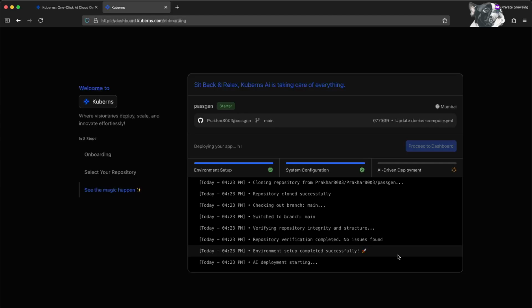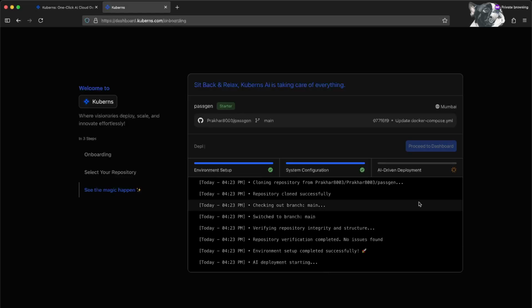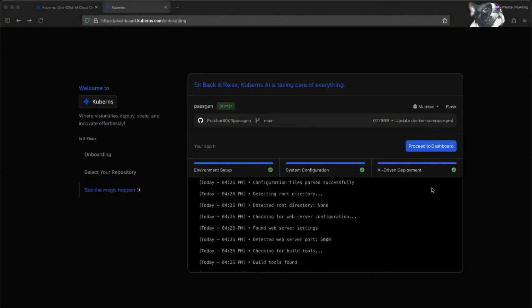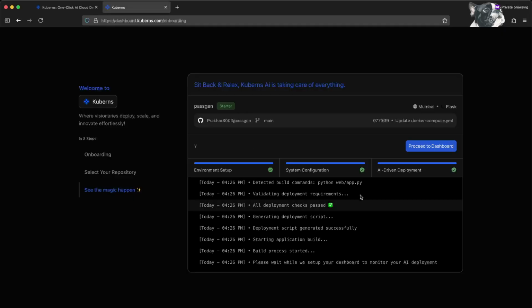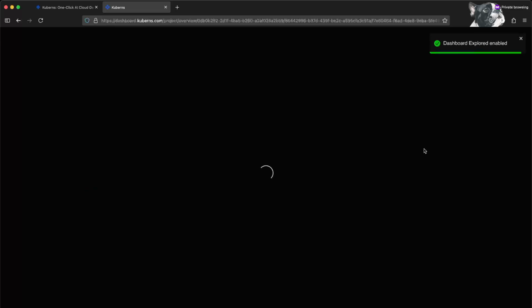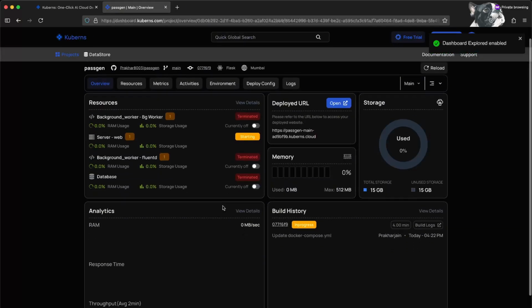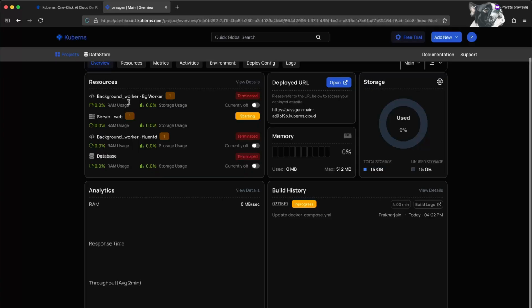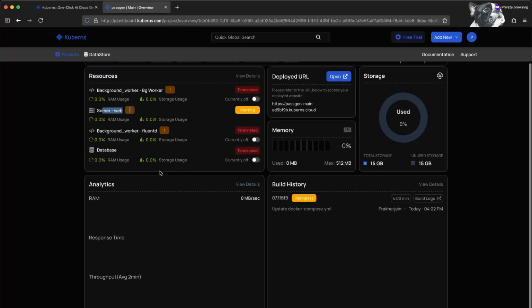You are also getting the latest live logs right over here. Now the AI driven deployment has started. Now as you can see, the AI driven deployment has been completed and these are the live logs. All deployment checks have passed. So let's proceed to our dashboard. So this is our dashboard. Here you can see these are the resources: background worker and database. These are not present in my application, so they are no longer needed. We only need this resource, which is the server web.